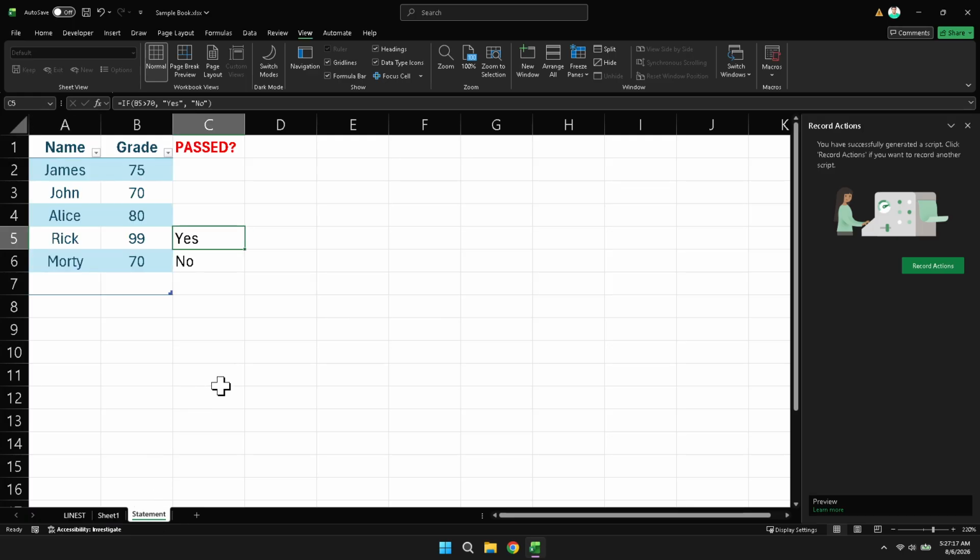On this tab, you'll see three columns: names, grade, and past. The goal here is to use the IF function in the past column so Excel can automatically tell us whether each student passed based on their grade.